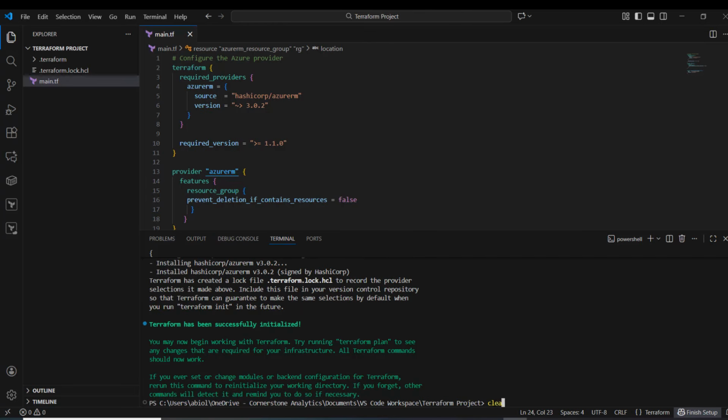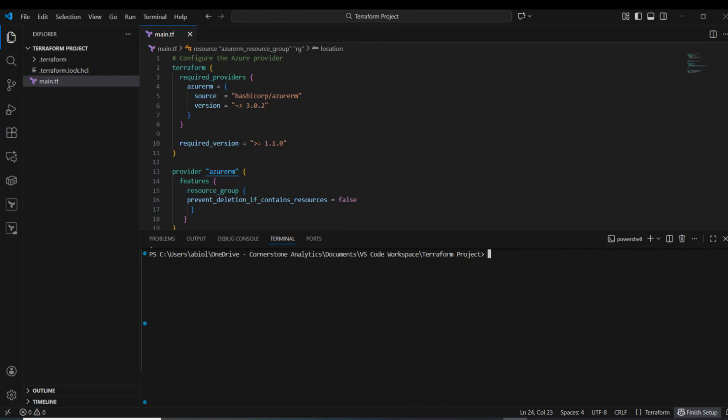Let's go ahead and again clear the content of the terminal. We want to issue terraform validate to validate the syntax of the Terraform configuration we have in the main.tf. So let's go ahead and use terraform validate, and I'm going to press enter.